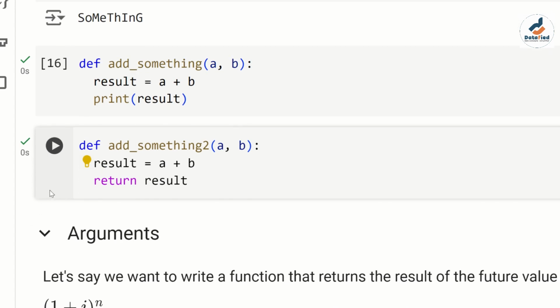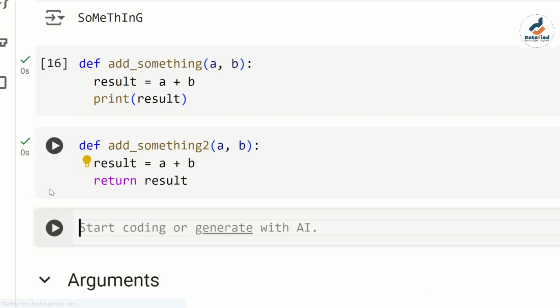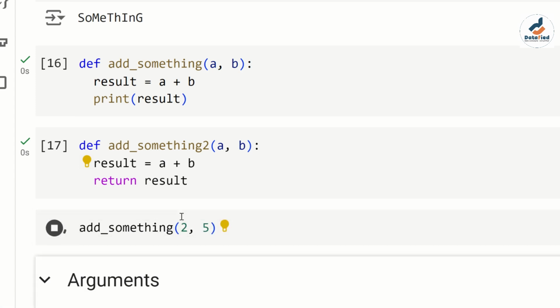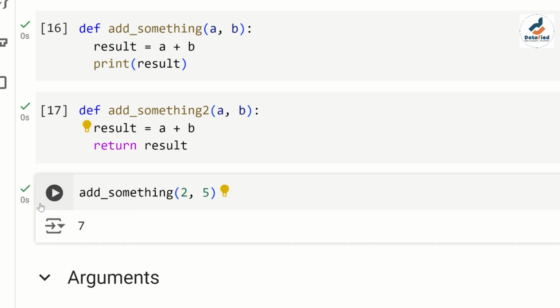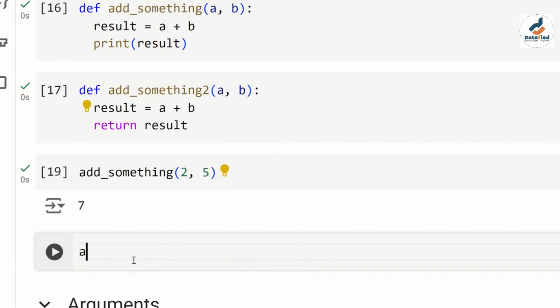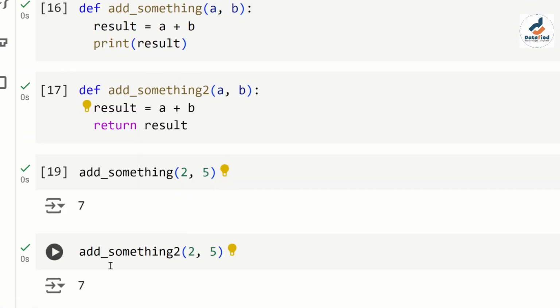So let me go ahead and do something. I want to insert a new cell. If you say add underscore something of 2,5, add something of 2,5 gives you 7, right? Because it has printed the output as 7. Now let's insert a new cell, add underscore something 2 of 2,5. All right, and that also returns 7. Great. So this is 7, this is also 7.